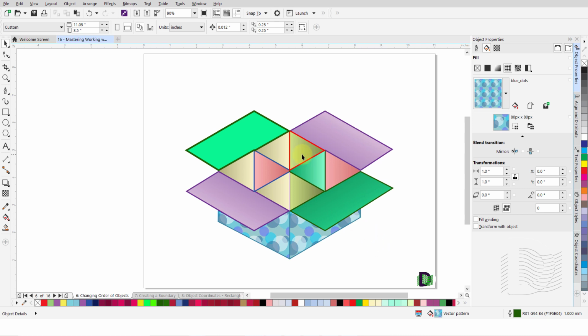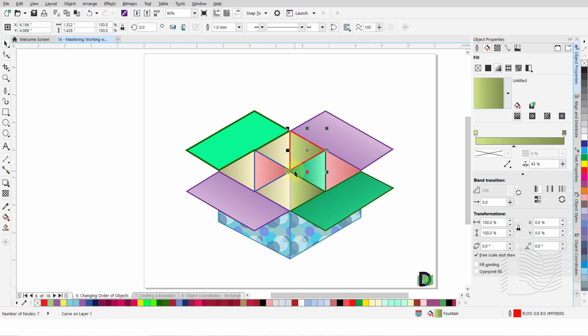Similarly, I will click to select this object with the olive fountain fill and a red outline. The order that it is in shows the outline on all its 3 sides. That is because it is currently sitting in front of the surrounding objects. To move it behind the surrounding objects.